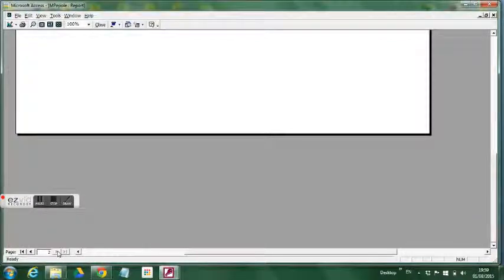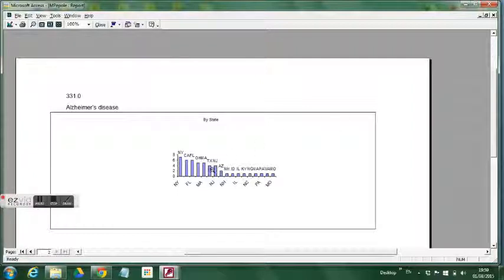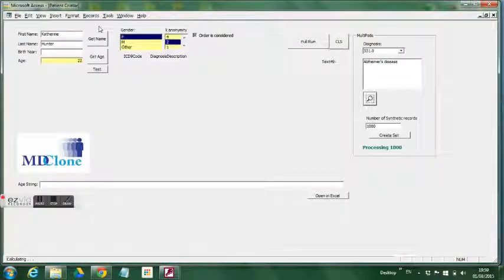Let's look at the situation in different states. We see that New York, California, and Florida are the stars, and as we go to smaller states there are fewer Alzheimer's disease patients. Now what we will do is create a virtual set, a synthetic set of data.